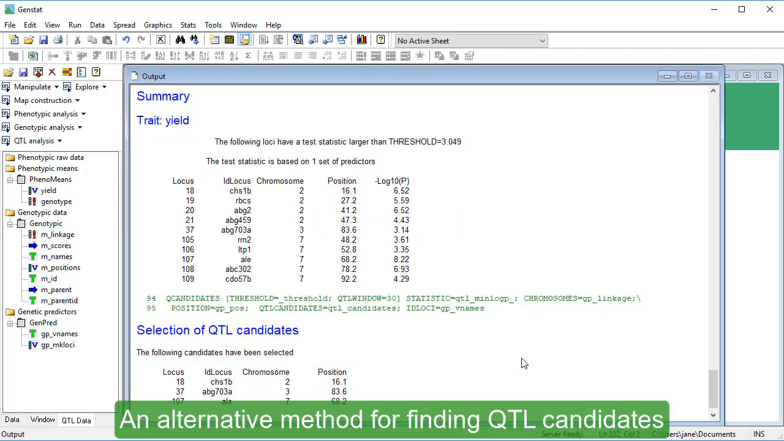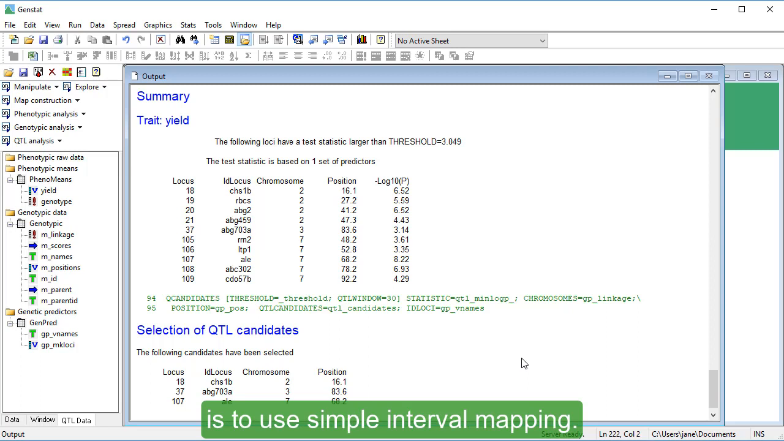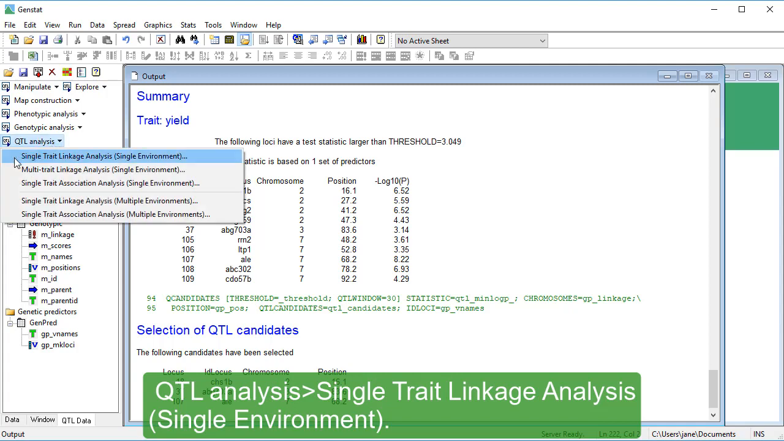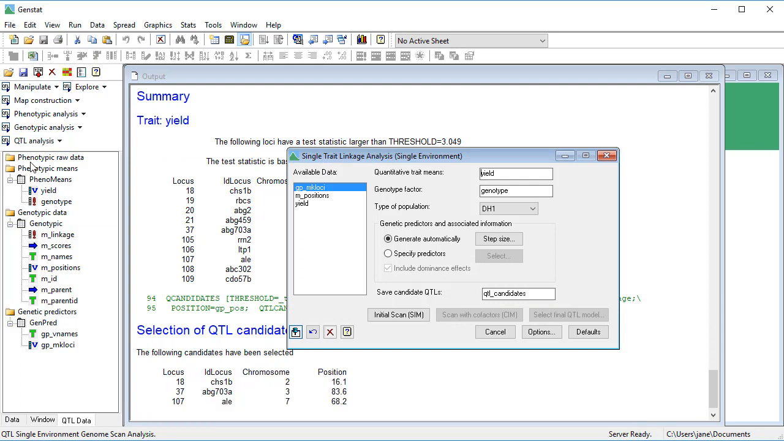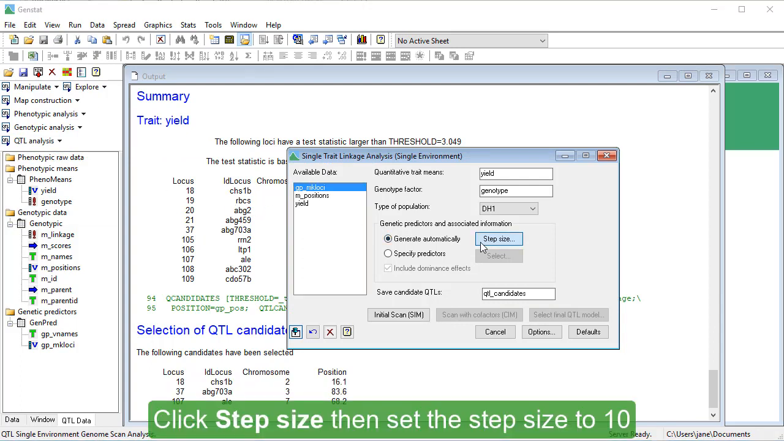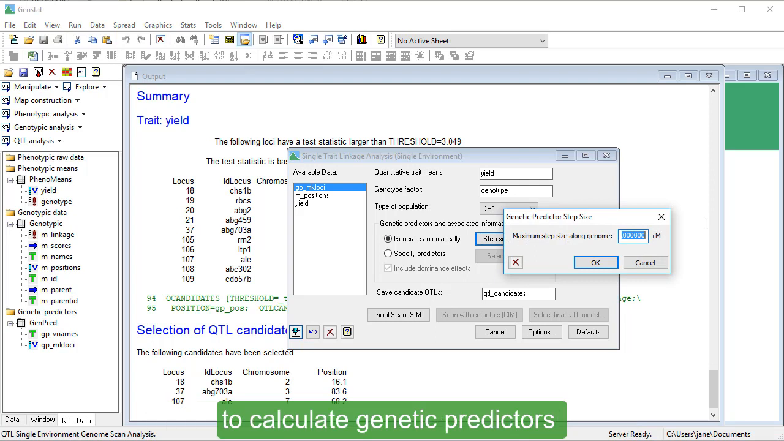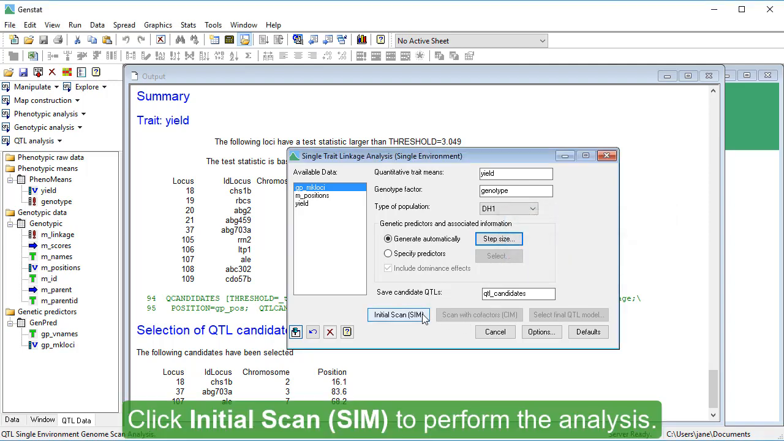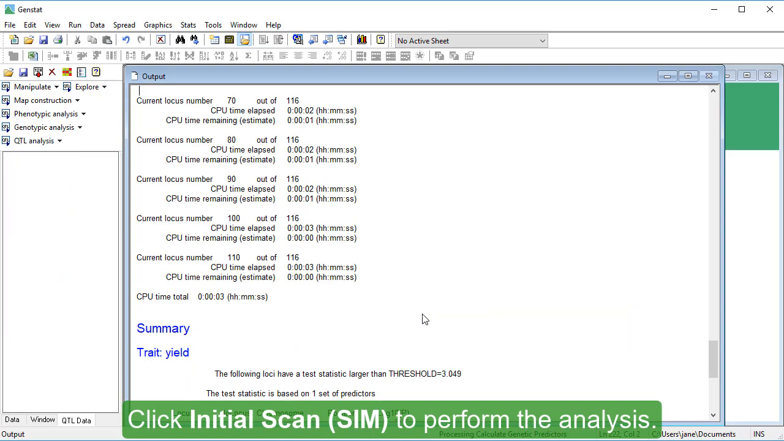An alternative method for finding QTL candidates is to use simple interval mapping. In the QTL data view, select QTL Analysis, Single Trait Linkage Analysis, Single Environment. Click Step Size, then set the step size to 10 to calculate genetic predictors between marker positions. Now click OK. Click Initial Scan to perform the analysis.